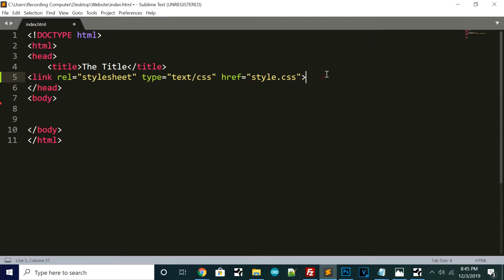And then href, we're just going to say style.css. And by the way, when you're making a style sheet, make sure that you put this extension on whatever you're naming the style sheet. I'm just naming it style.css. Most people do for something simple. You could name it whatever you want, you just make sure that you include the .css.